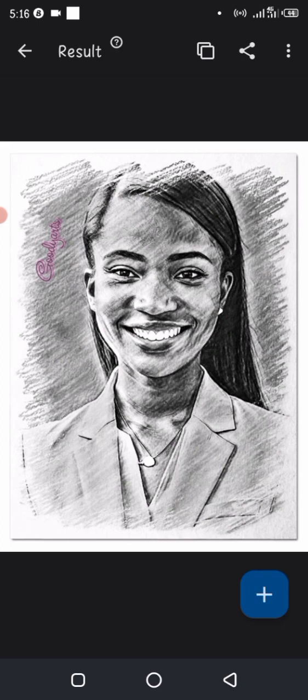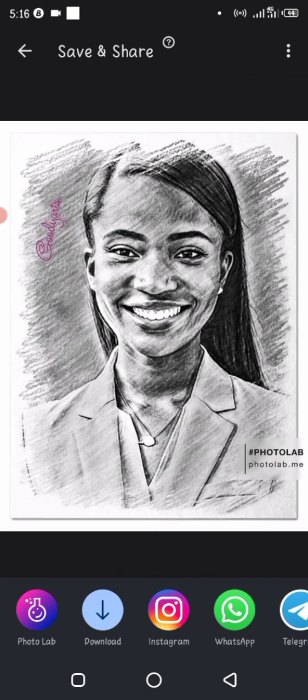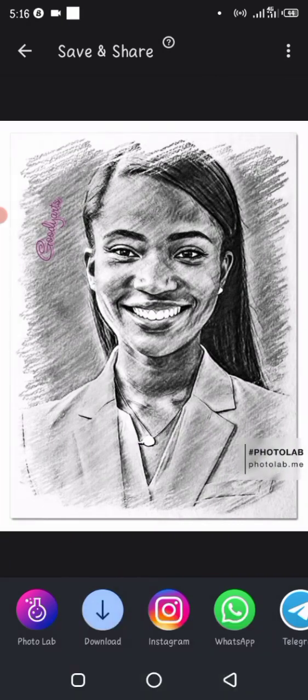All right, so now I'm going to save this. I'm just going to click on the share icon again and click on download, but this has a watermark. We don't want this watermark. That's why I'm going to be dropping the pro version for you on the Telegram group, so that you will not have this watermark. So now let's go back.